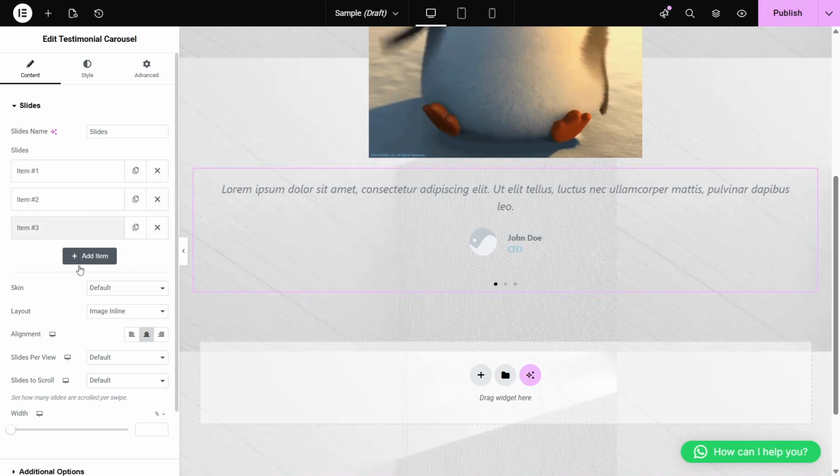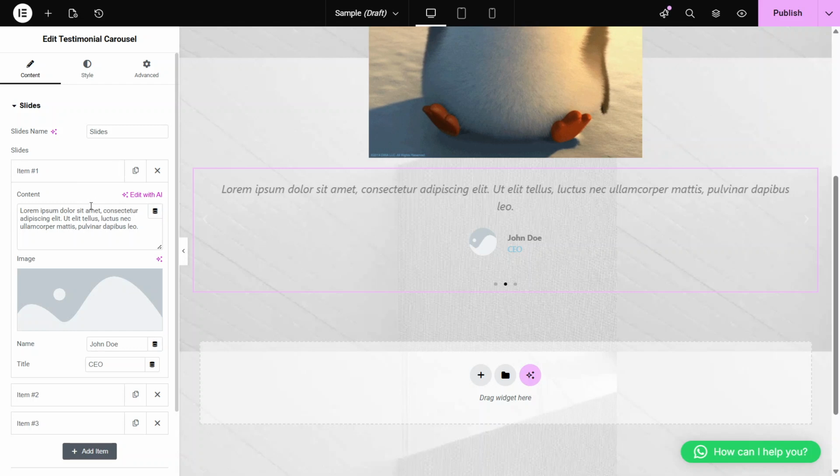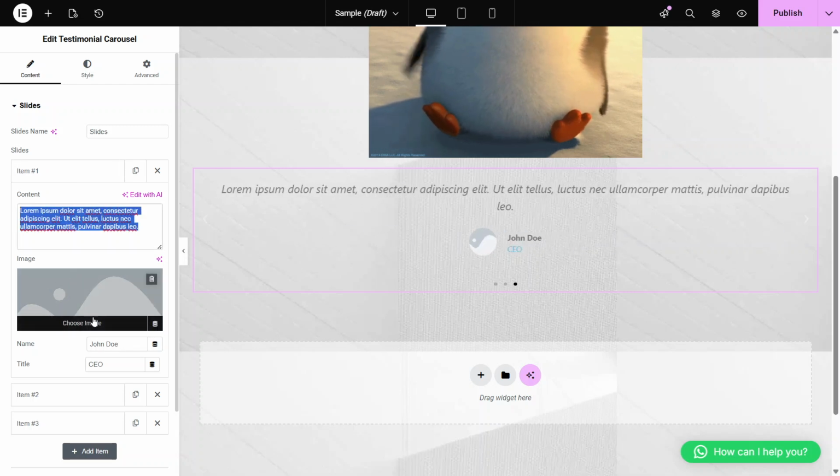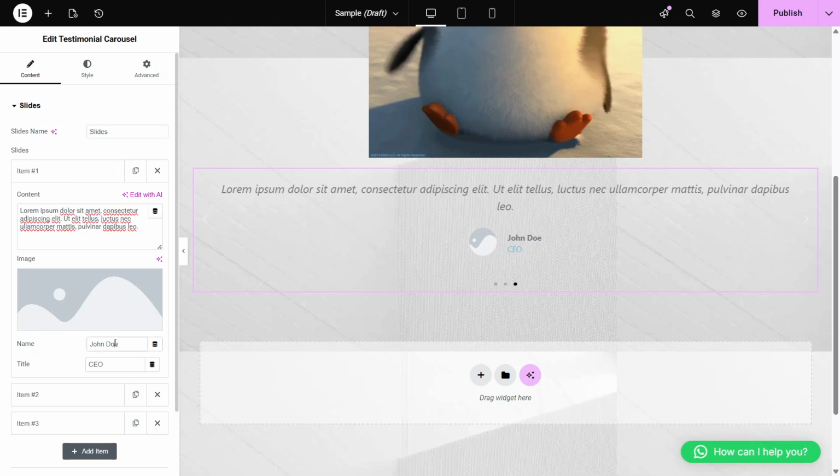Here you'll see that Elementor has already created 3 default slides. Click on any slide to expand it. You can now edit the testimonial text, add or change the image, and update the person's name and their title or role. To keep your carousel consistent, try to use images that are the same size and style.